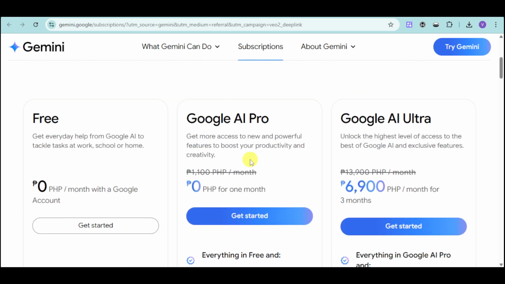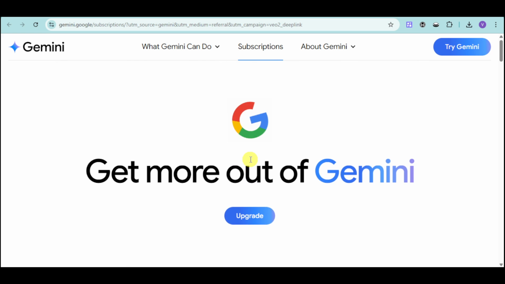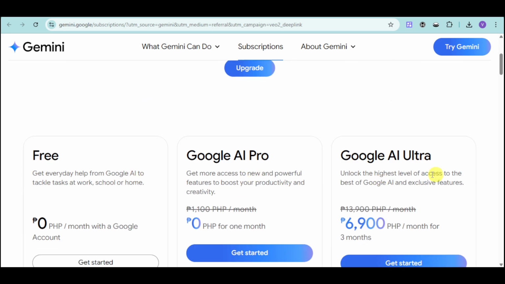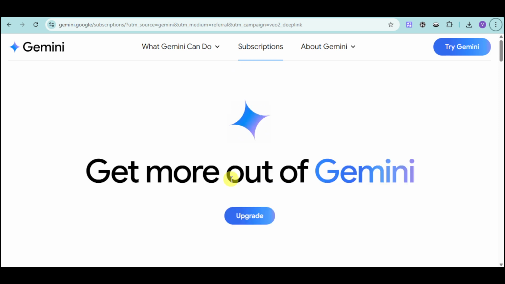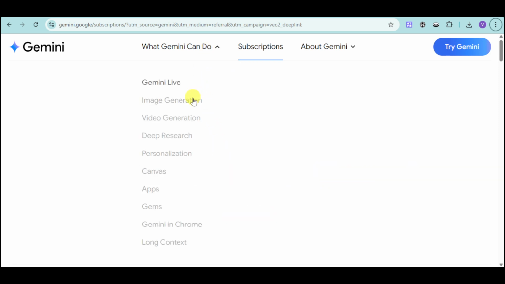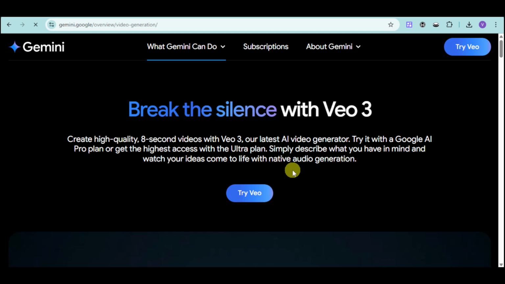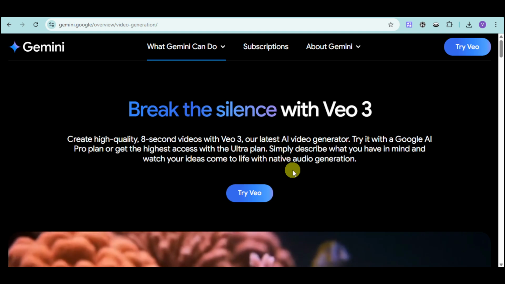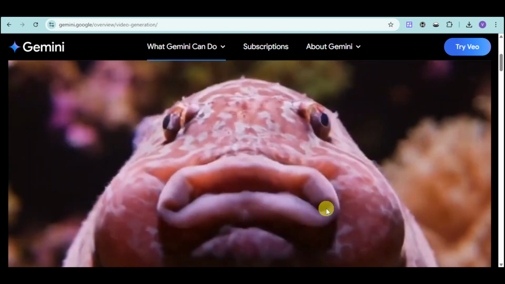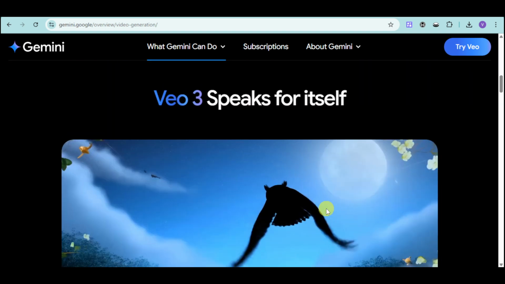Now, in order to access the Gemini video, you need to get the actual Pro plan right here or the Google Ultra. You can also head over right here to what Gemini can do, go over to video generation, and you should be able to see in here as well our VEO 3. Do take note that it's available only under the subscription or when you're subscribed to Gemini.